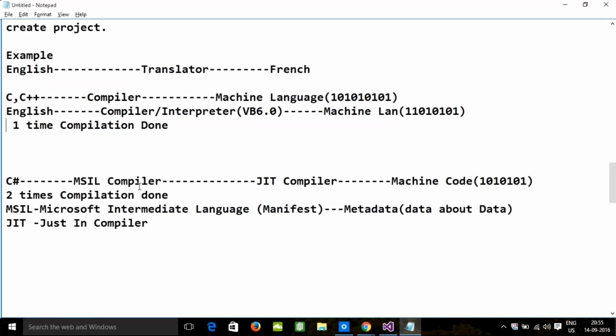So Visual Studio always does 2 times compilation, and other software like Turbo C or Java has only 1 time compilation, and that compilation is done either by a compiler or by an interpreter. Now the next one is, what is the difference between a compiler and an interpreter?